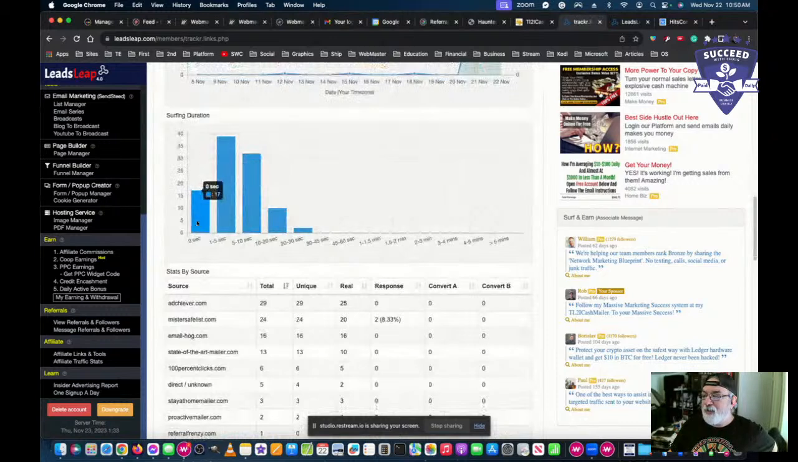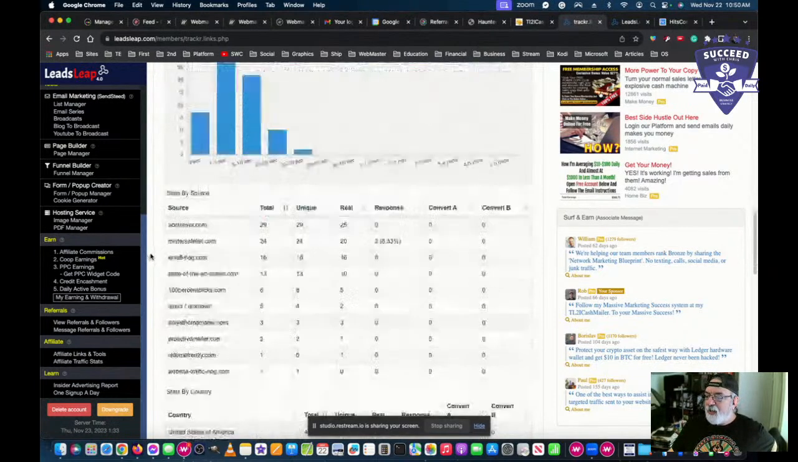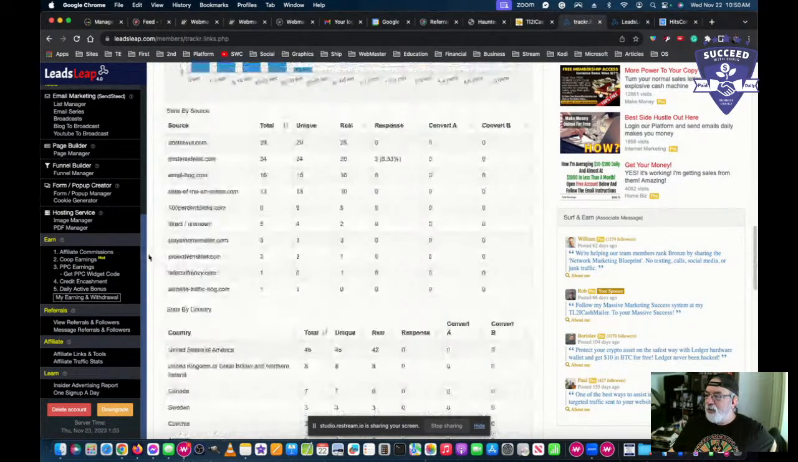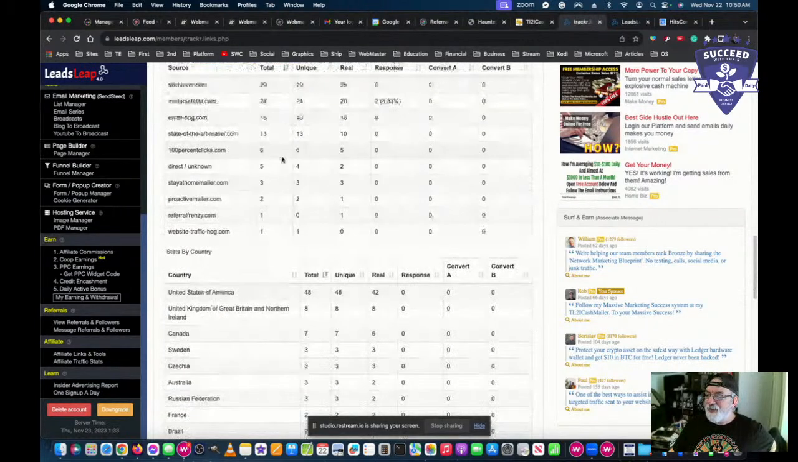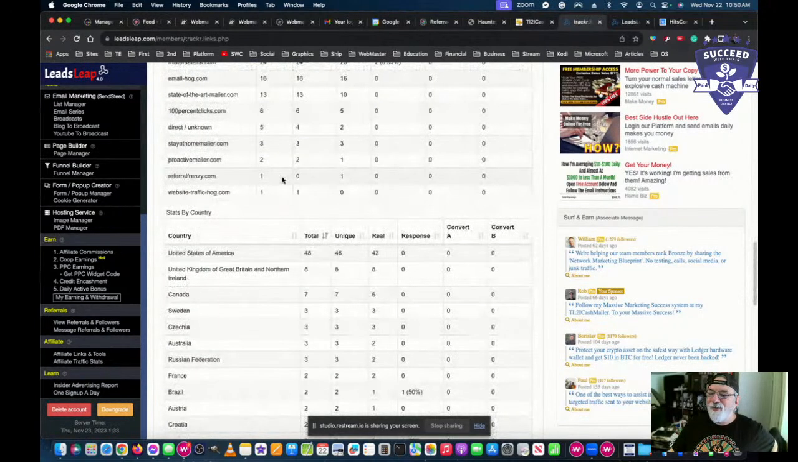Now this is kind of cool. Because it's advanced, it tracks the surfing duration, how long the person spent before they clicked through. And here it separates it by source. You can see AdCheever gave me 29, Mr. SafeLift 24, Email Hog 16, State of the Art Mailer 13, 100% Clicks 6, Stay at Home Mailer 3, Proactive Mailer 2, Referral Frenzy 1. Referral Frenzy is not a mailer, it's more of a mailer management system.